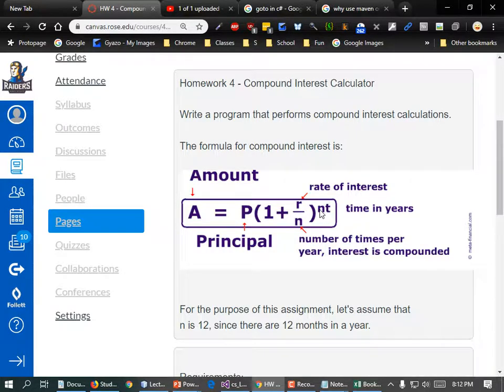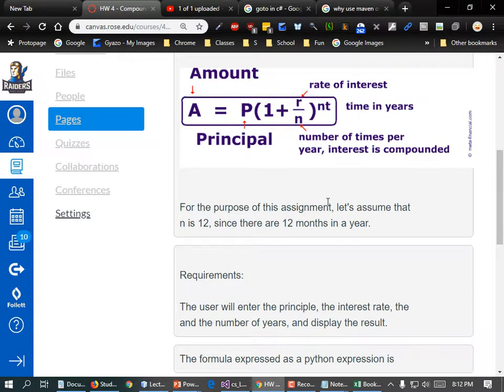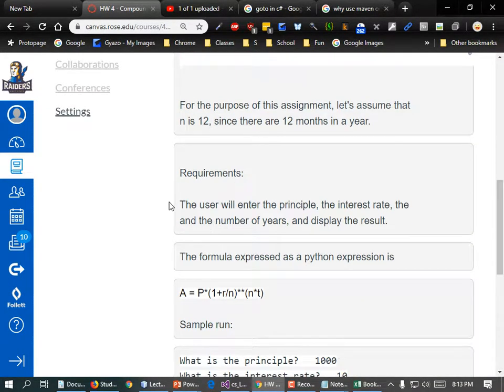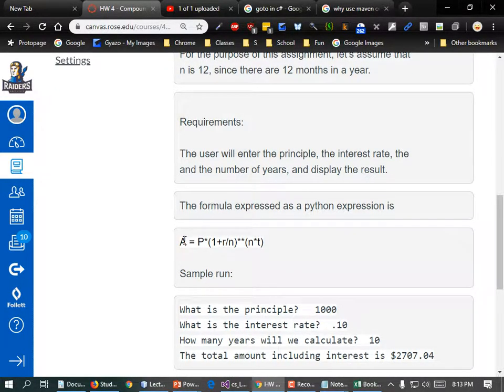And T stands for the time in years. So for the purpose of this assignment, just assume that N is 12, since there are 12 months in a year. The requirements: the user will enter the principal, the interest rate, and the number of years and display the result. In Python, this is the expression, but we don't have the star operator, so our expression is going to look a little bit different.